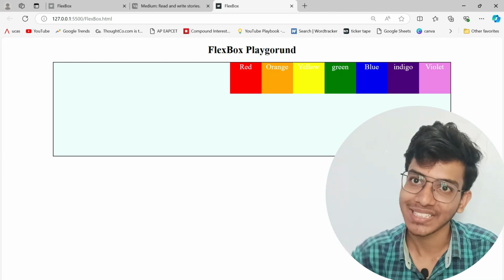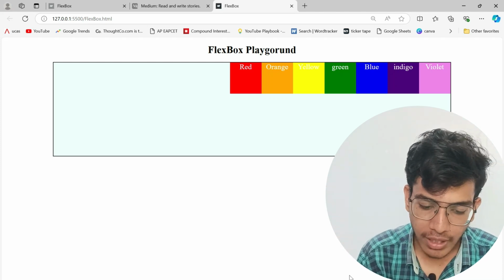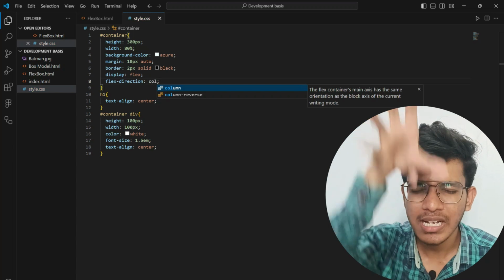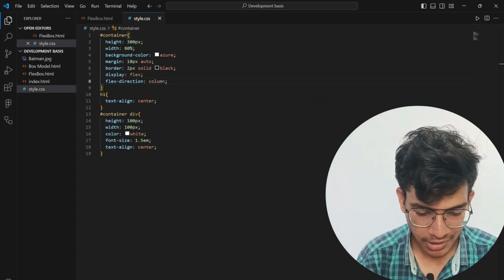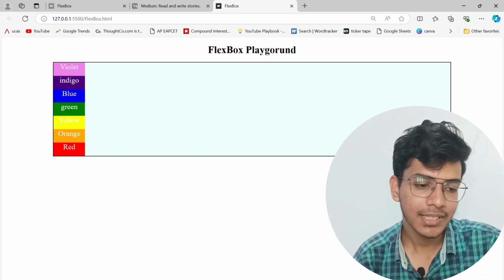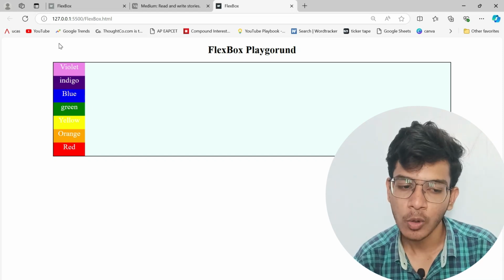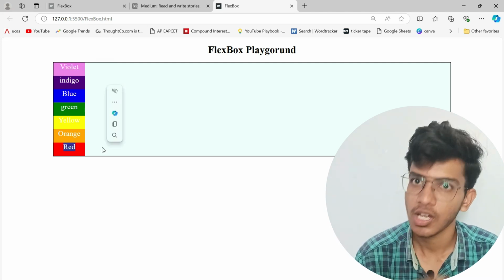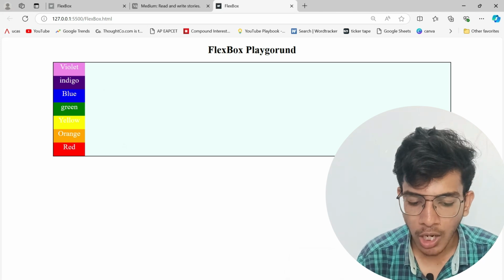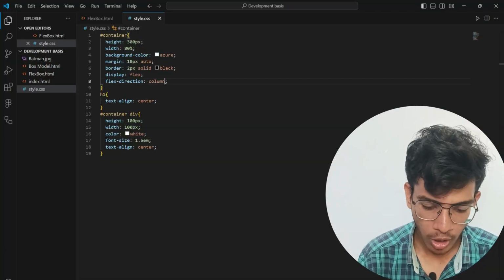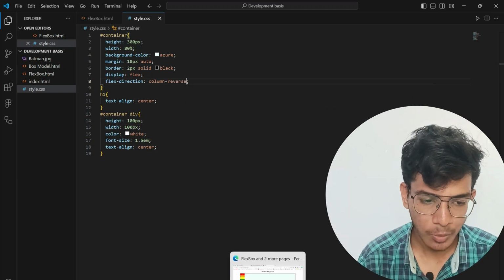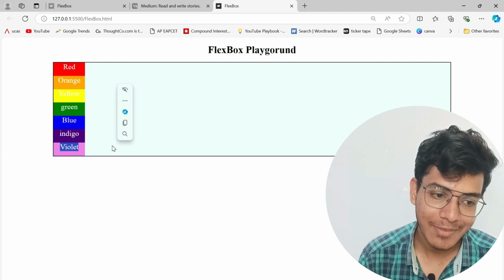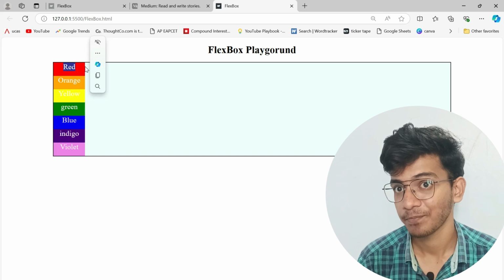Okay, now if I give column, then what will happen is that the elements will start vertically from top to down. So here let me save and see. You can observe that the elements are coming from top to down, and the first element is coming at the very top and the last element is coming at the very bottom. Okay, now if I give column reverse, save this, go to your output screen. Now you will observe that the first element is coming at the very bottom and the last element is coming at the very top.